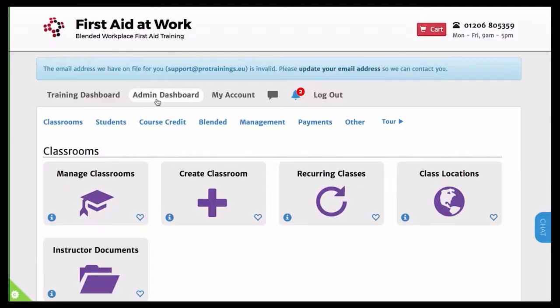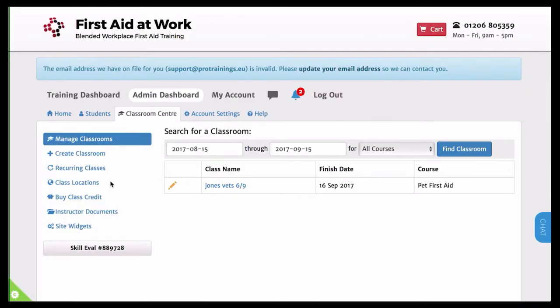You can manage classrooms and create classrooms from your admin dashboard. If you go to the admin dashboard, the first icon you will probably see, unless you've saved favourites, is Manage Classrooms under the Classrooms tab and the purple icons. If we click on this, you can also create classrooms in here as well.